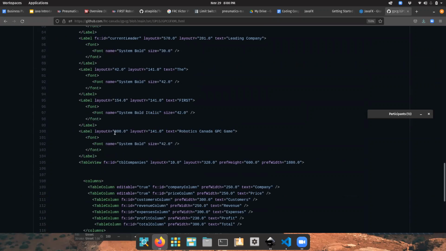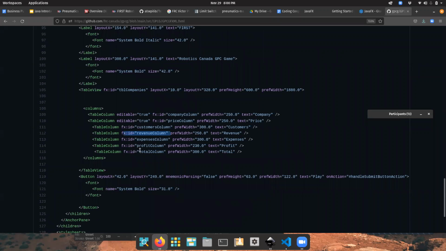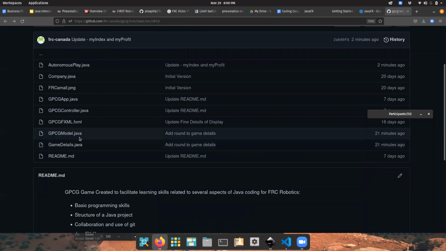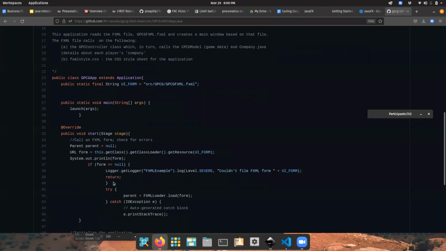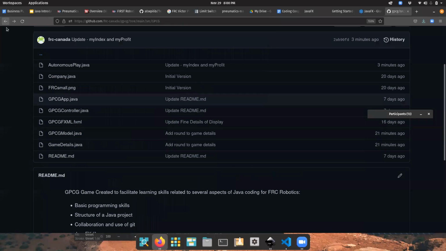So let's see where there's some variable names being used. fx:id, so tblCompanies, that's the table, and there's its variable. And then customers column, revenue column, each one of them has an ID. Okay, so the overall app, all it does is look into its resources and starts a graphical user interface program and uses that file as the template to start the graphical user interface.